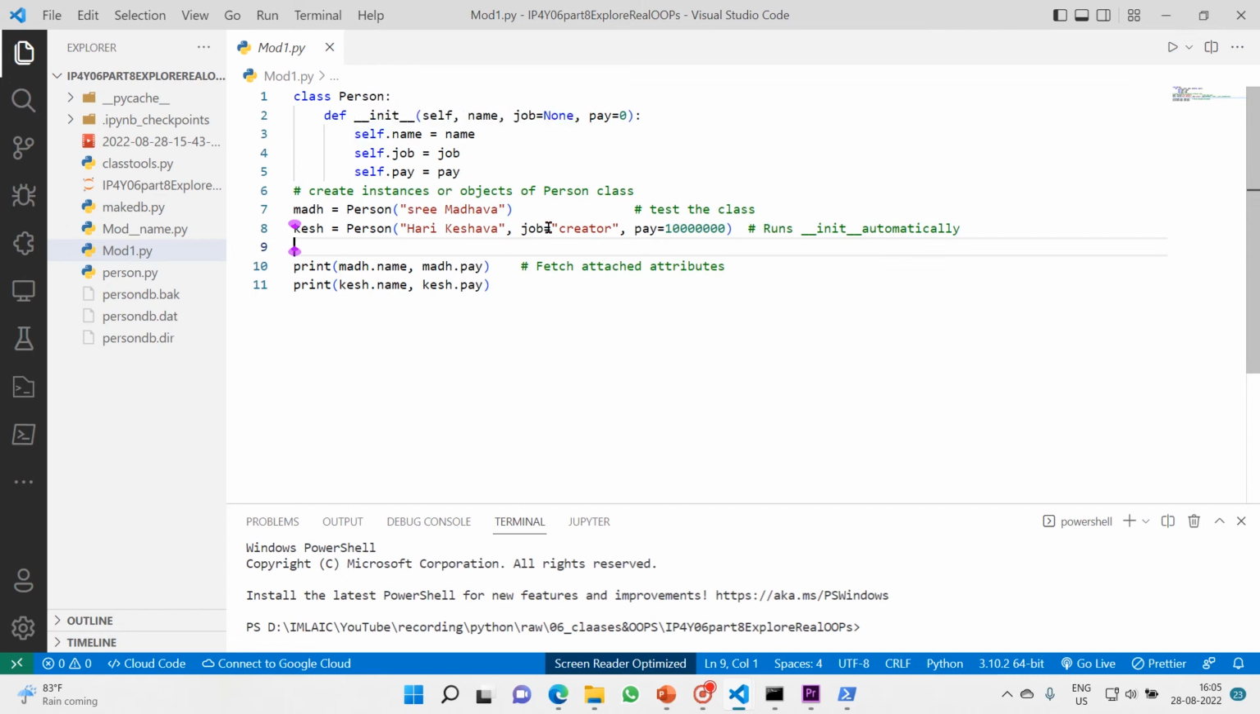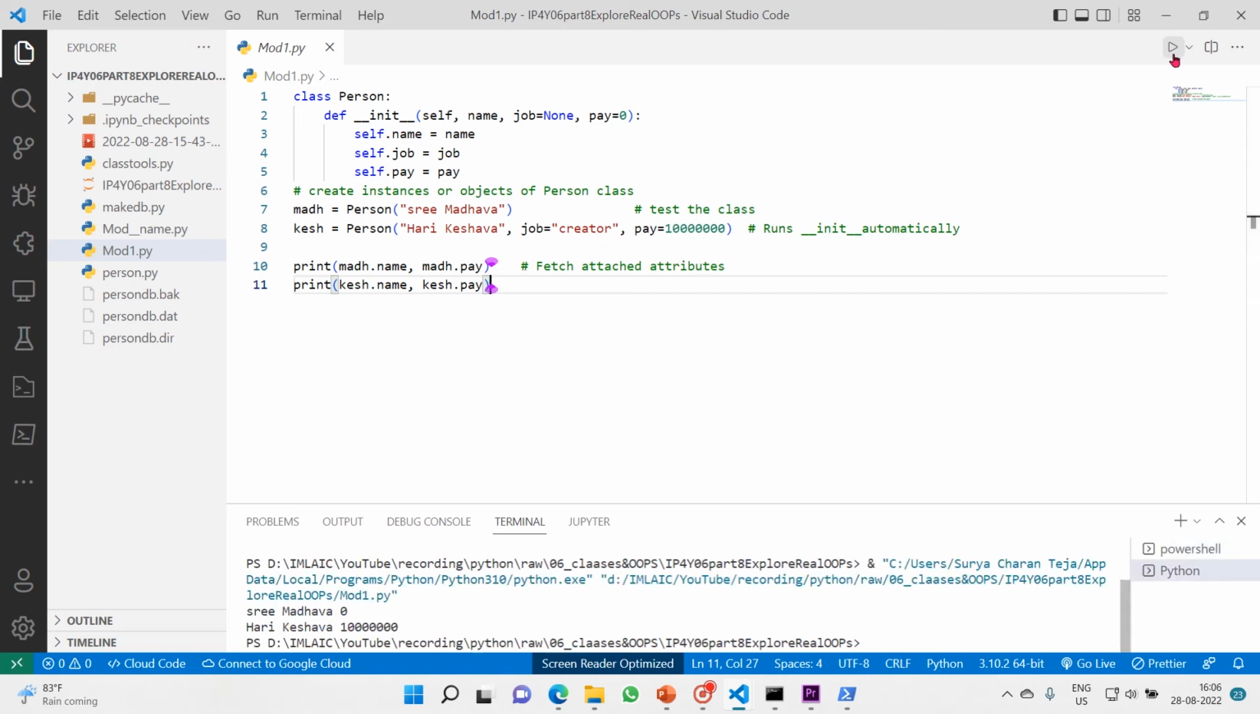Everything remains the same. But here what I have done is, I have created instances or objects of the person class. The first object is Madh, the second one is Kesh. So these are the ones. Now I just want to test this, so that's the reason I have added this test.